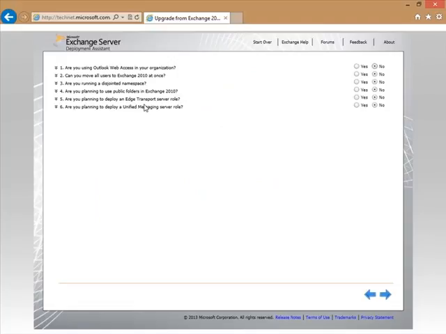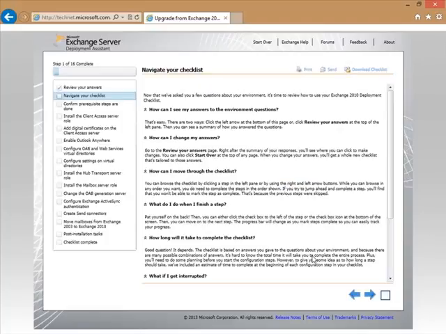Are we using an Edge Transport server, a unified messaging server? So here we could say yes or no to these different options. We click the arrow moving forward, and here it gives us a checklist of all of the things that we need to keep in mind and what we need to do.